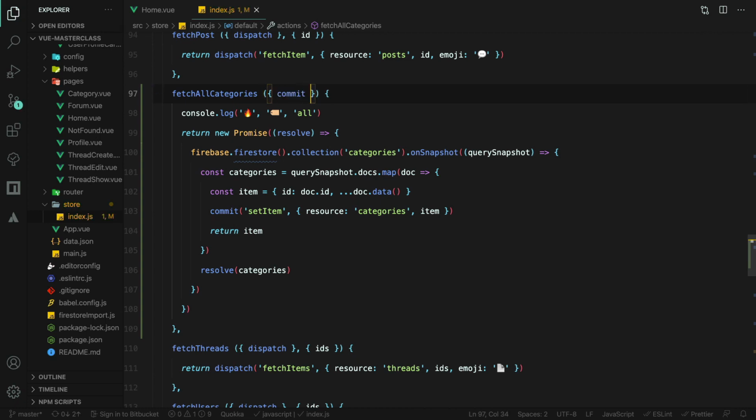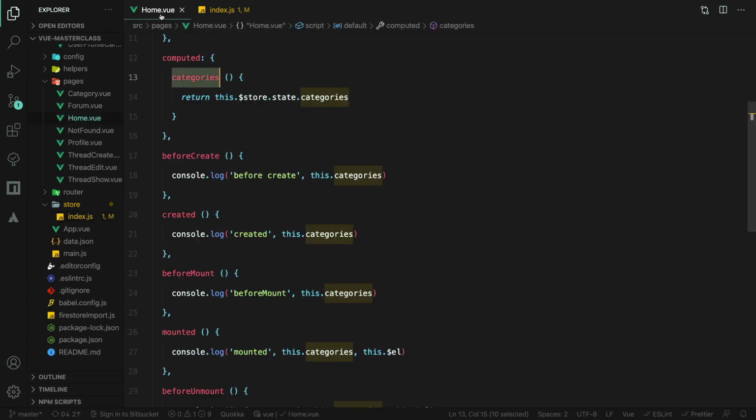Great, this looks good. Let's dispatch our action in the home page. This time, we can dispatch our action inside of the beforeCreate hook, since we don't need to have component reactivity ready in order to dispatch our action. The reason for this is that we don't need to pass any arguments to our fetchAllCategories action, and also we don't need to update the component's data when the call is done.